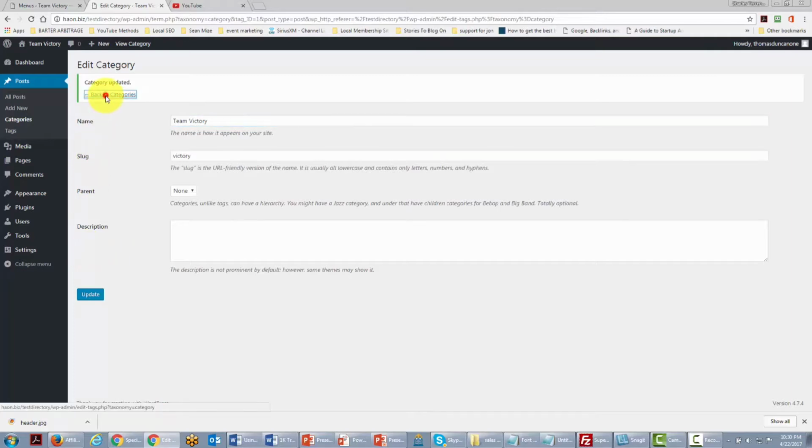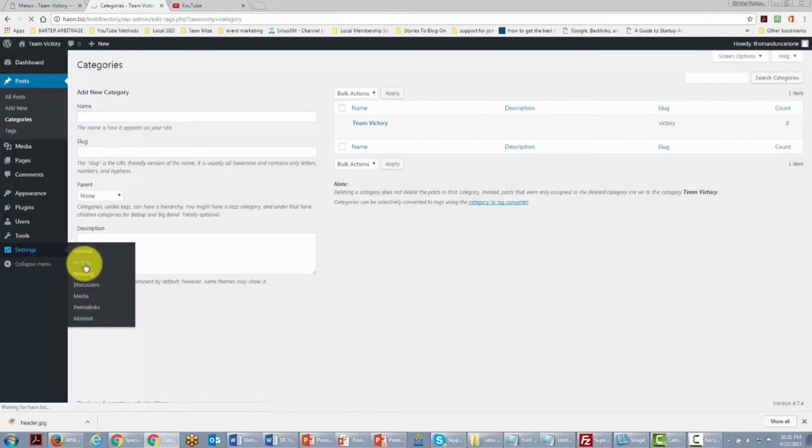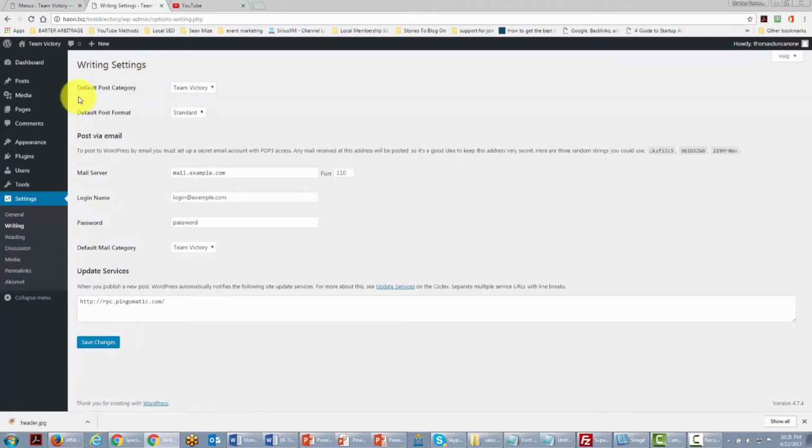We go back to categories, and of course we can definitely add more categories, but we've changed this from Uncategorized now to Team Victory. And we'll see the same thing if we go to the settings area and we go to the Writing tab. And we'll notice that the default post category is going to be Team Victory.